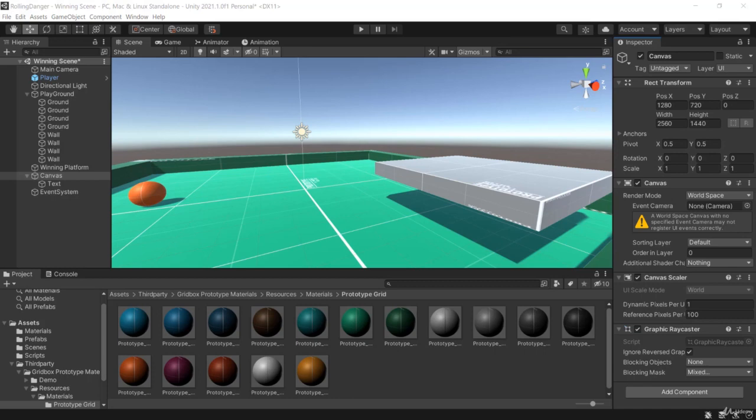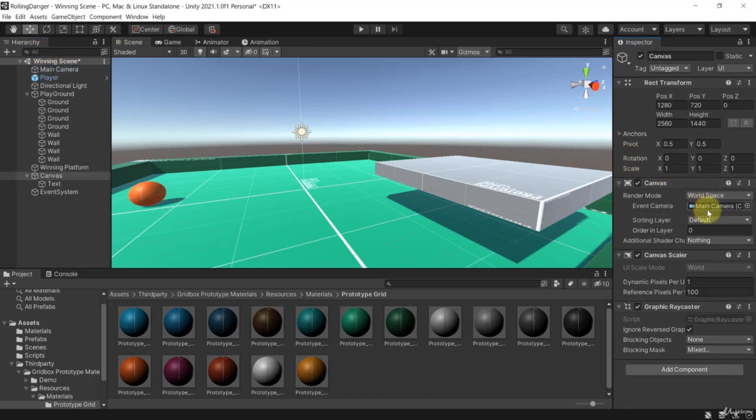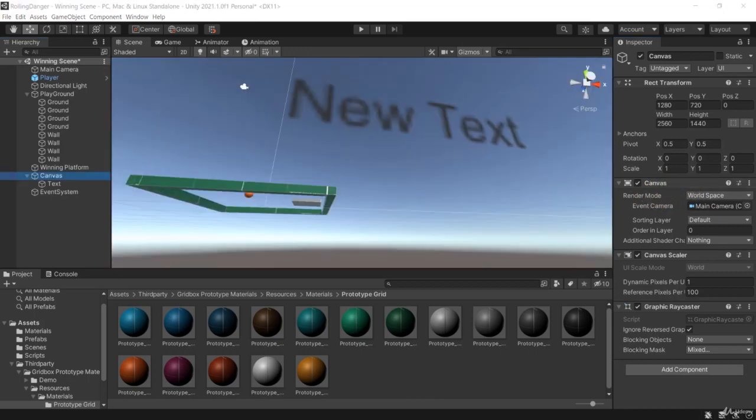Now, if you select this world space, you also need to make sure that you are dragging in an event camera. In my case, I'm just going to use the main camera here for the event camera in the world space for the canvas. Because we changed the render mode to world space, we can freely move it around inside the scene view. So place the canvas slightly above the platform with a small rotation on the x-axis.